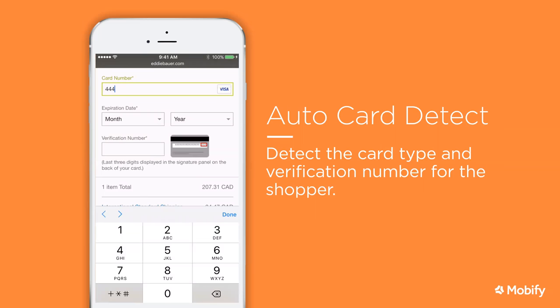Another example of doing work for the shopper is there should be no need why a shopper has to select what credit card they're entering in. We can simply detect that based on the very first number they start entering, and change the appropriate credit card graphic so that they have a clear indication that the right card is being entered. And then we can also change the verification number graphic so that they can clearly see where that is. There should be no need to have this ubiquitous question mark that you tap, you get a modal window, and then see a number of different credit cards with verification number locations, and you have to figure out which one is yours. We can do all this work for the shopper.